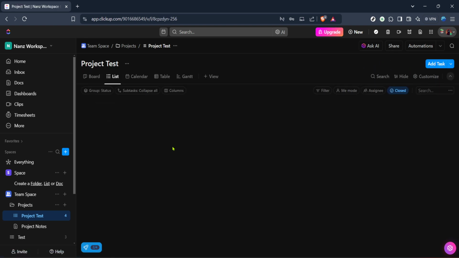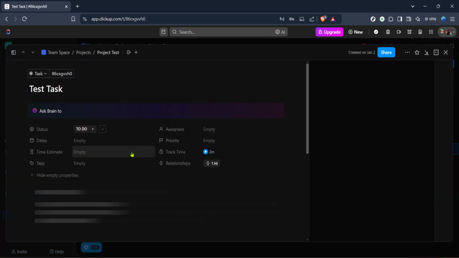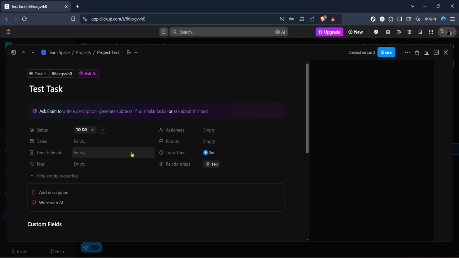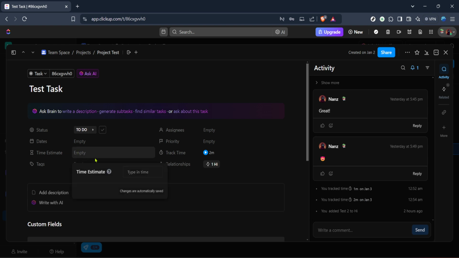Within the task detail view, you're presented with various pieces of information and actionable items, everything from descriptions and attachments to due dates and time estimates. To edit the time estimate, which is essentially your forecast of how long the task will take to complete, look for the time estimate field. This is usually marked by an icon resembling a clock or a timer.